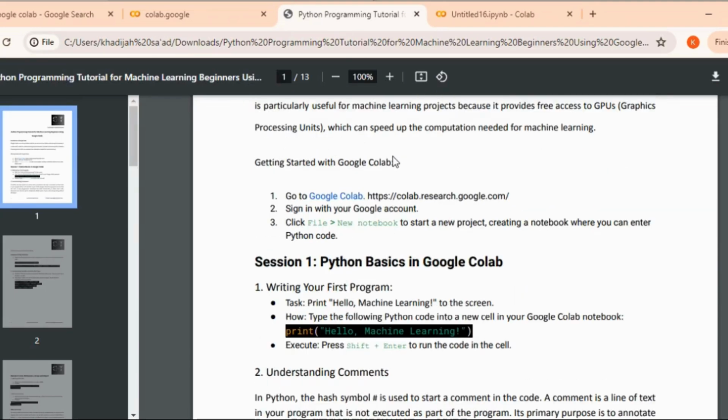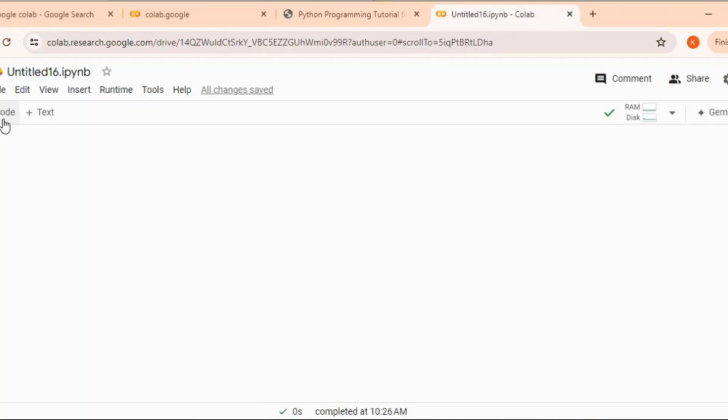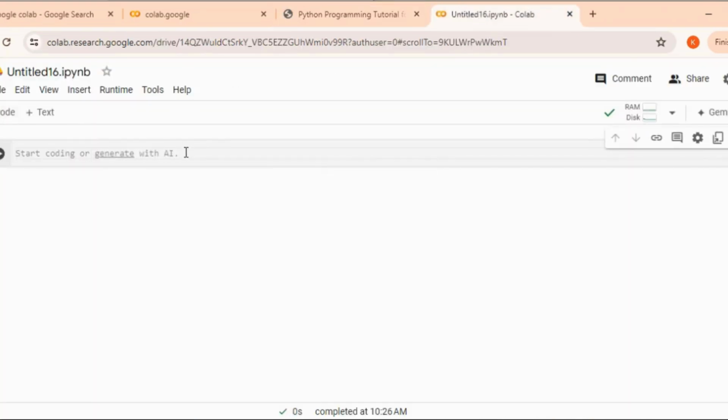So to write our first program, let's try printing hello machine learning to the screen. So we'll type the following code into the new cell in our Google Colab notebook. So you can click on code. To print, you need this, print this way. If you want, you can put your semicolon.